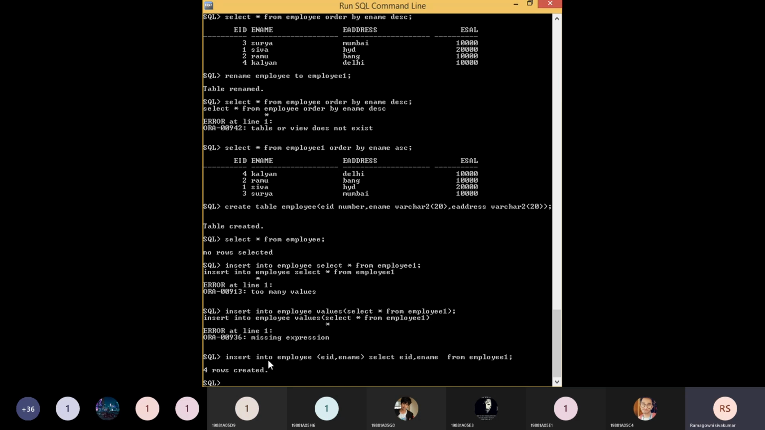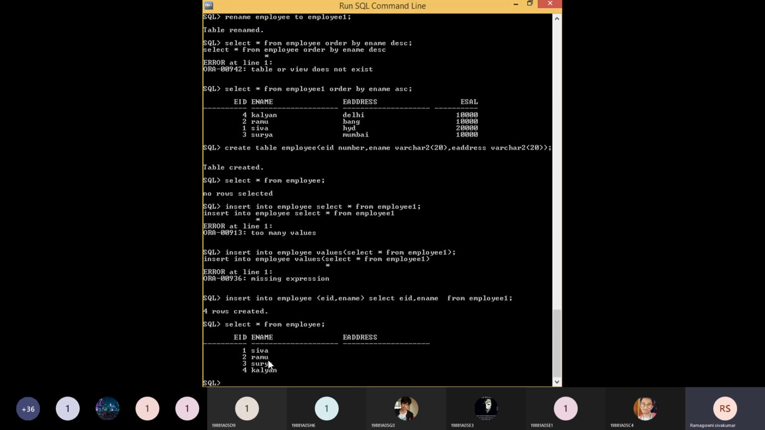See, is it inserted or not? How to see? To display the data, select star from employee, right? See, I inserted data of the previous table. The column names are eid and ename. I did not insert e address, right? That's why it is empty. In this way, I can copy data from old table to new table.